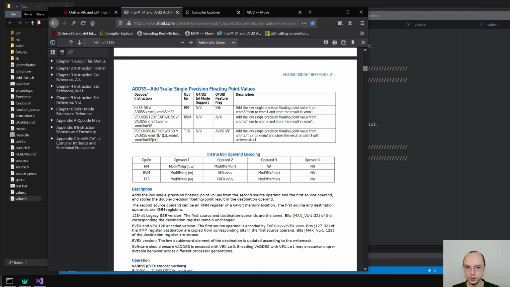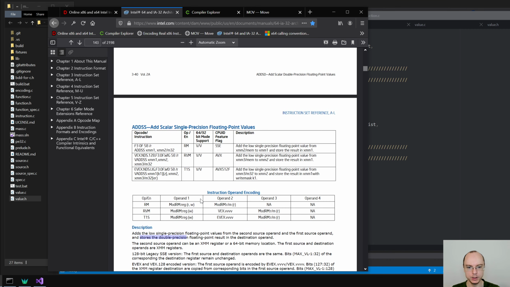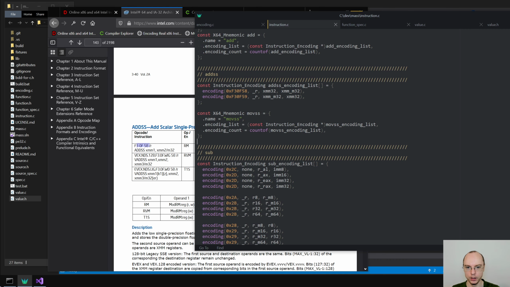Maybe that description is not correct for SSE. I don't know. This is weird. I need to figure this out, but for now, let's just say that this is how it is.